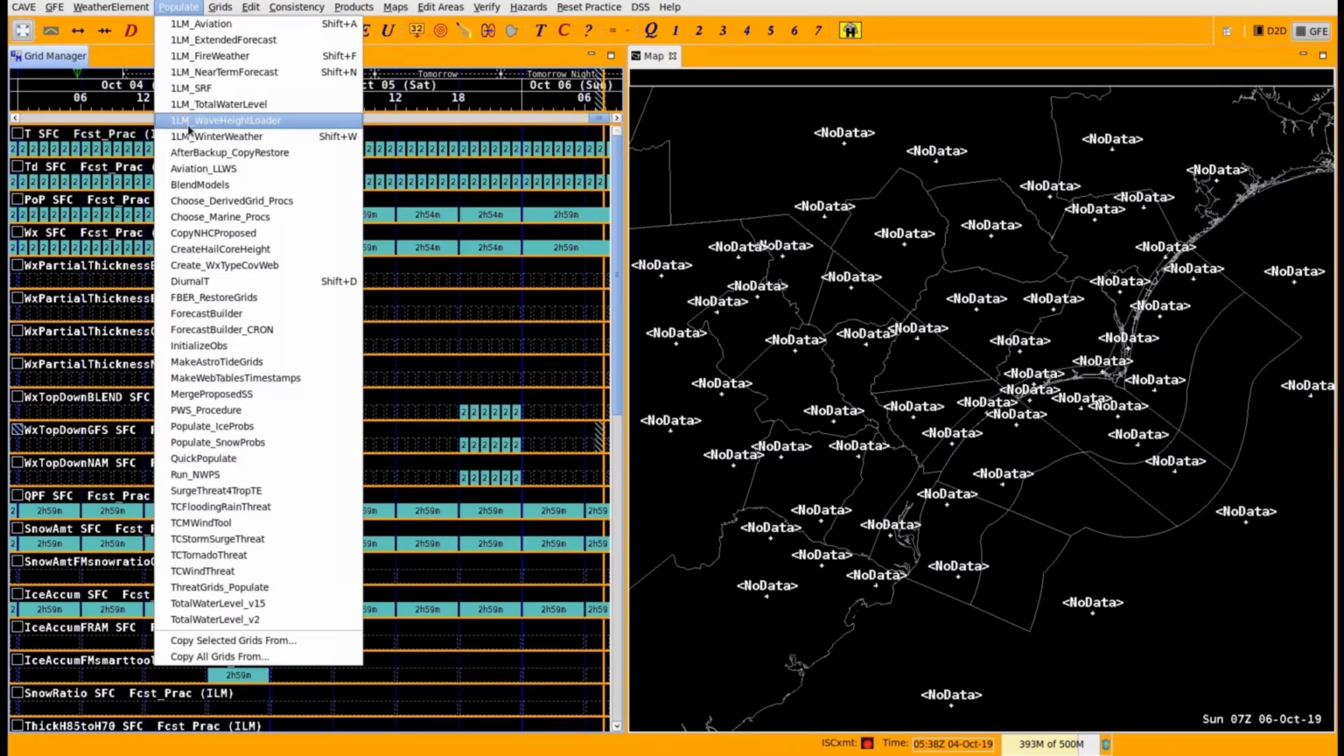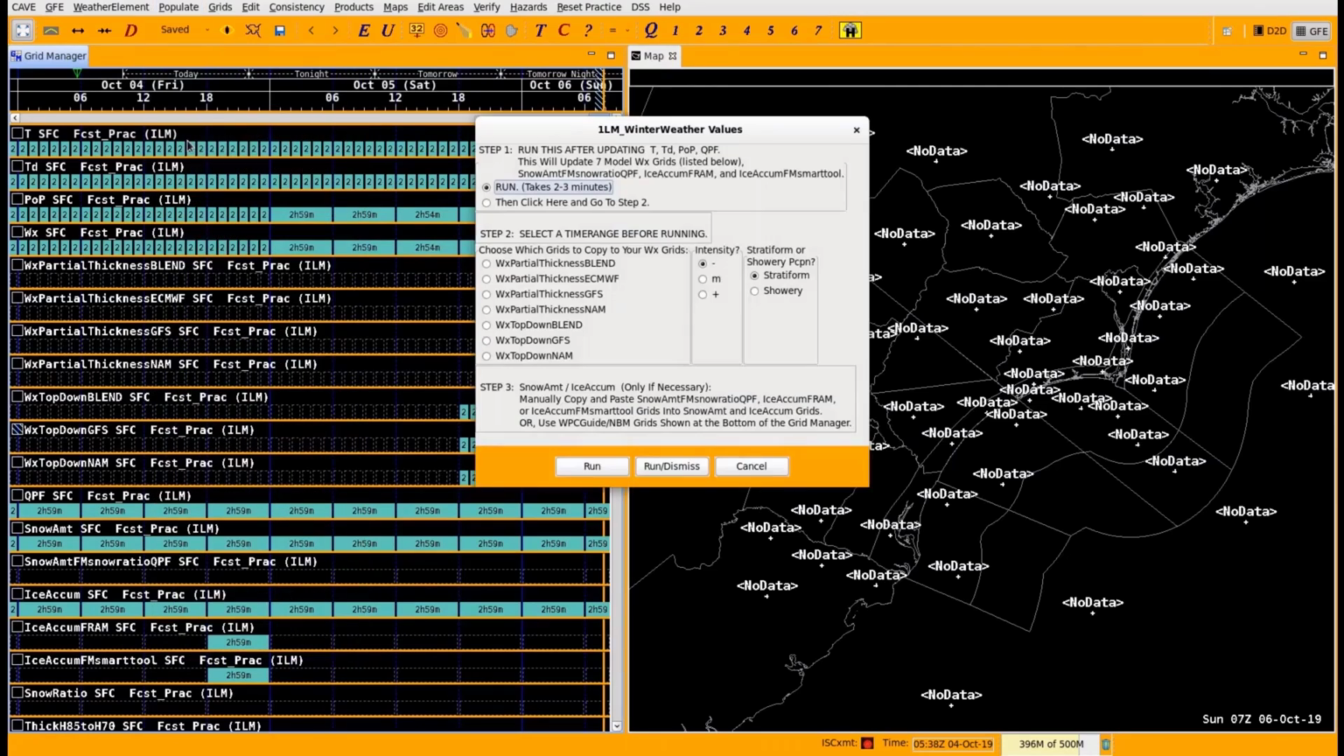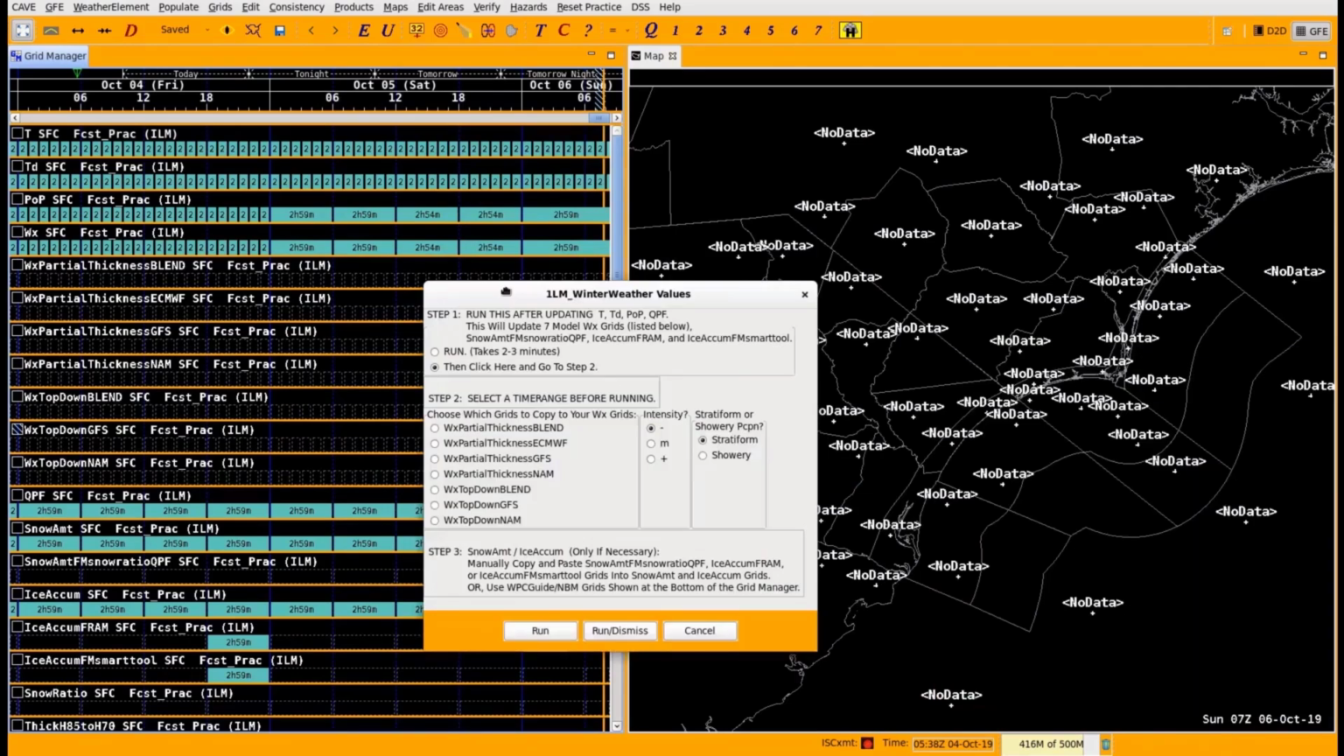We'll open up the 1lm winter weather procedure again. And you'll know step 1's done running because the text that's shown down here will pretty much go away, and then you know you can go on to step 2 down here. So click the step 2 so it doesn't run that again. Move it down here.